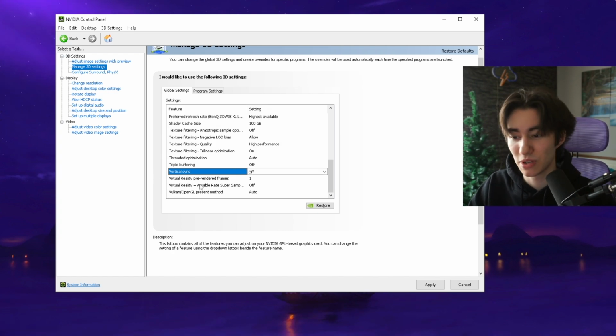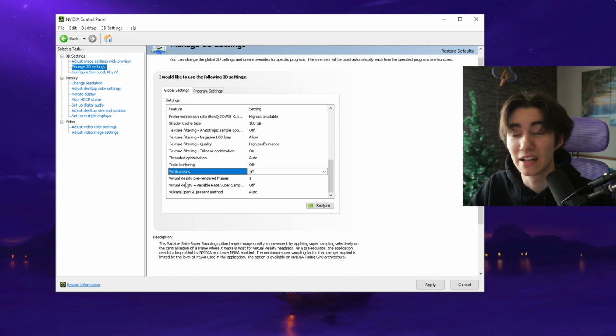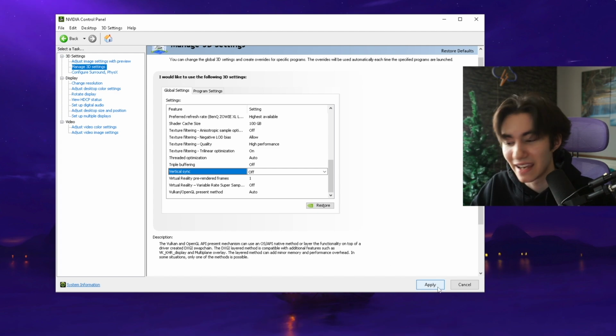Virtual reality, we don't really have to care about it. And Vulkan OpenGL, you're gonna leave on auto. And with that said, we're already done here and we click on apply.